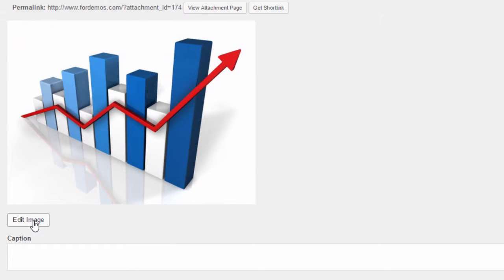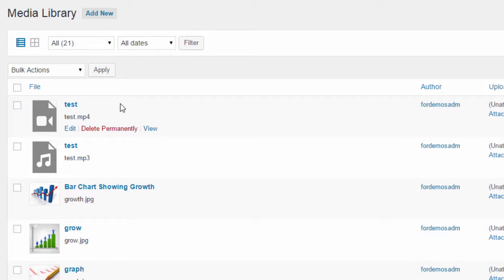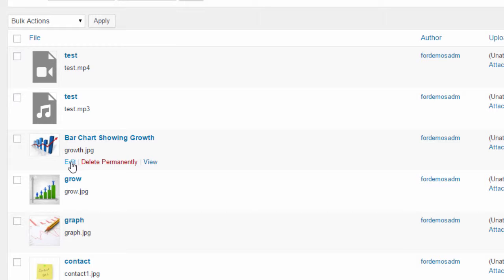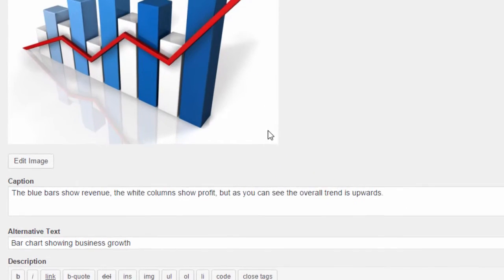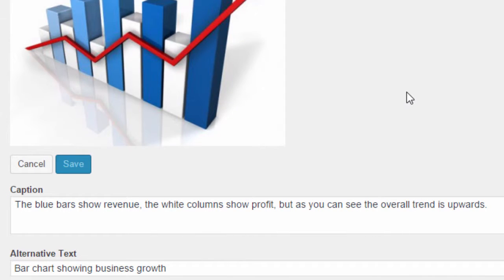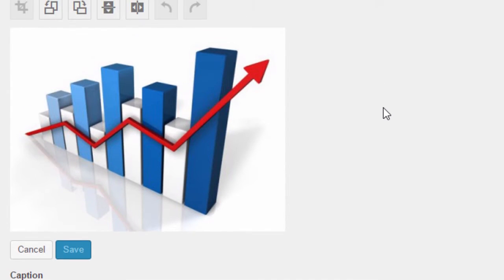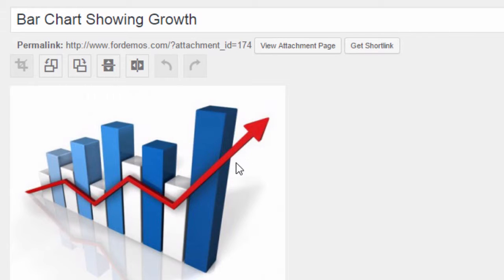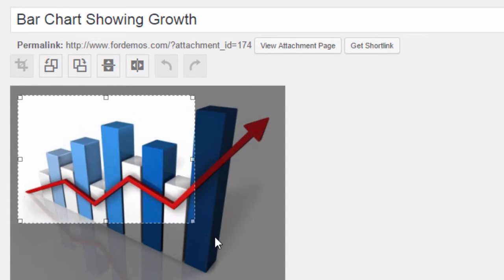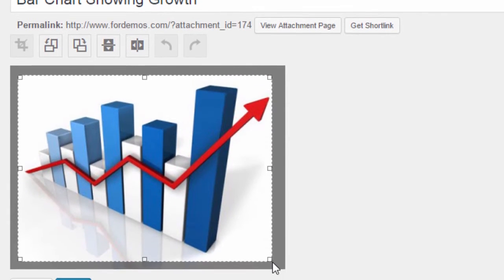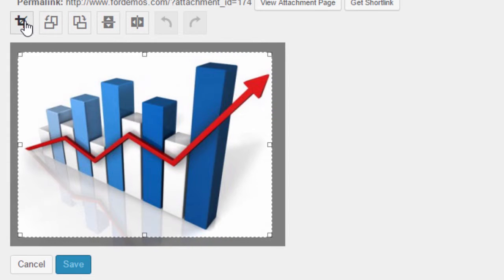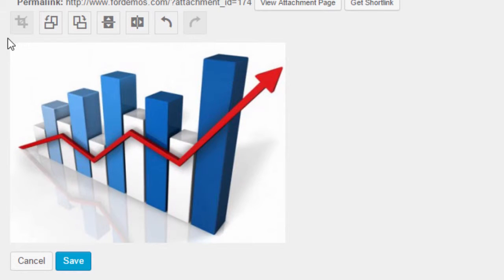Okay, so let's click on edit. Oh, actually, we've lost the caption. So let's refresh. Okay, there we go. So edit image. So here you can apply some light editing directly to the image in WordPress. First of all, you can click, hold and drag. And if you're happy with that, you can crop. You can crop to that selection. Okay, so we've removed everything outside of that box we just drew.